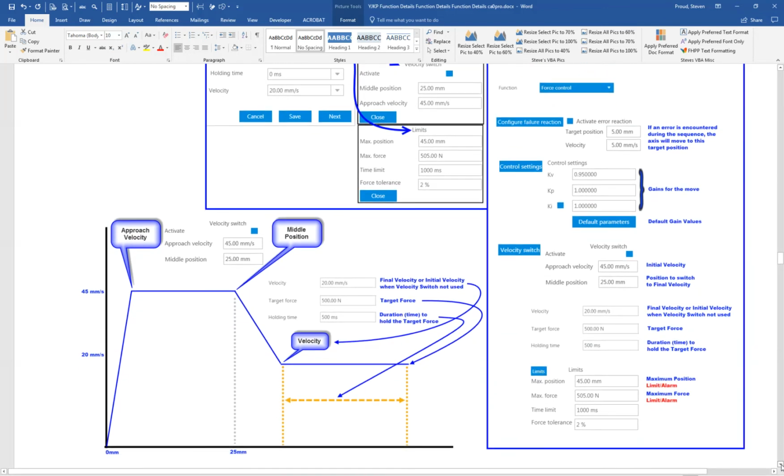The idea when using the velocity switch is to get close to the target where you want to apply the force. What this velocity switch does is blend the position move into the force move. So it'll move to the middle position, 25 millimeters, at 45 millimeters per second. As soon as it gets there, it's going to blend its move into a force move, which is now going to be at a velocity of 20 millimeters a second with a target force of 500 newton.